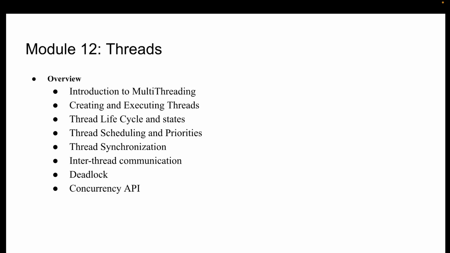Then comes thread synchronization. So why is synchronization needed? Synchronization is a very important topic in multi-threading, and it is like, suppose you have a read and write kind of scenario. Let's take the example of a bank. In a bank, you perform two types of transactions, right? Either you deposit the money or you withdraw the money.